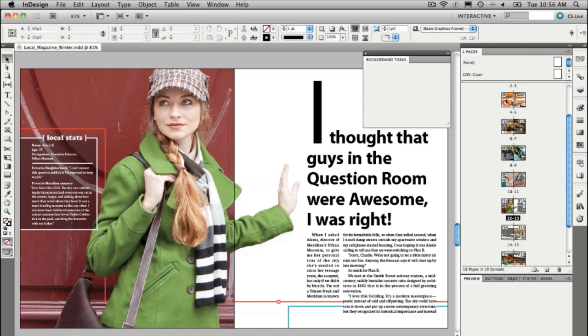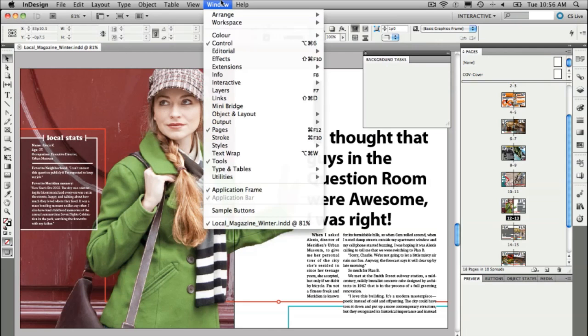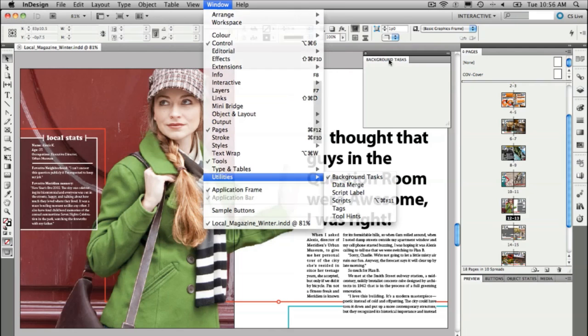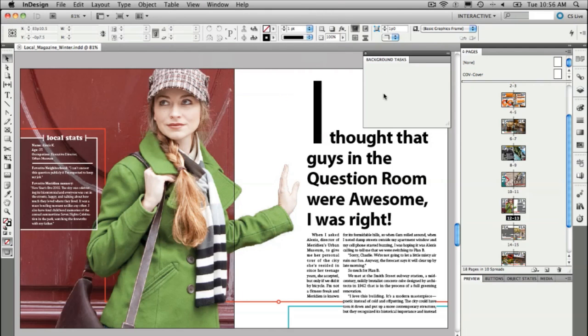Well, I'm working on this awesome layout, and I need to point out a couple of things. First, the background tasks panel. This is brand new in CS5. So if I go to Window, if you have a look under Utilities, that's where you'll find Background Tasks. So it's Window, Utilities, Background Tasks, and this panel will come out. There'll be nothing in it. We're talking about creating PDF files though, and we'll come back to this in just a little bit.